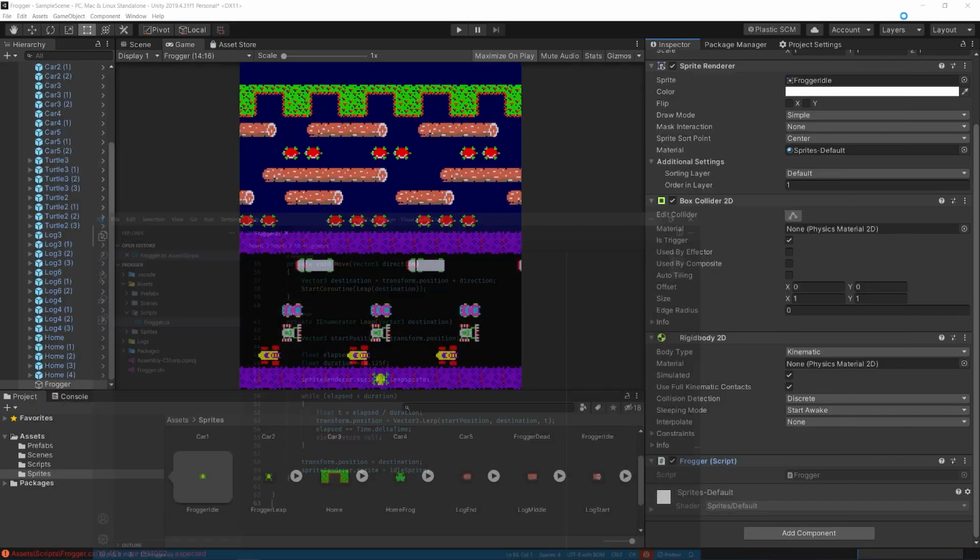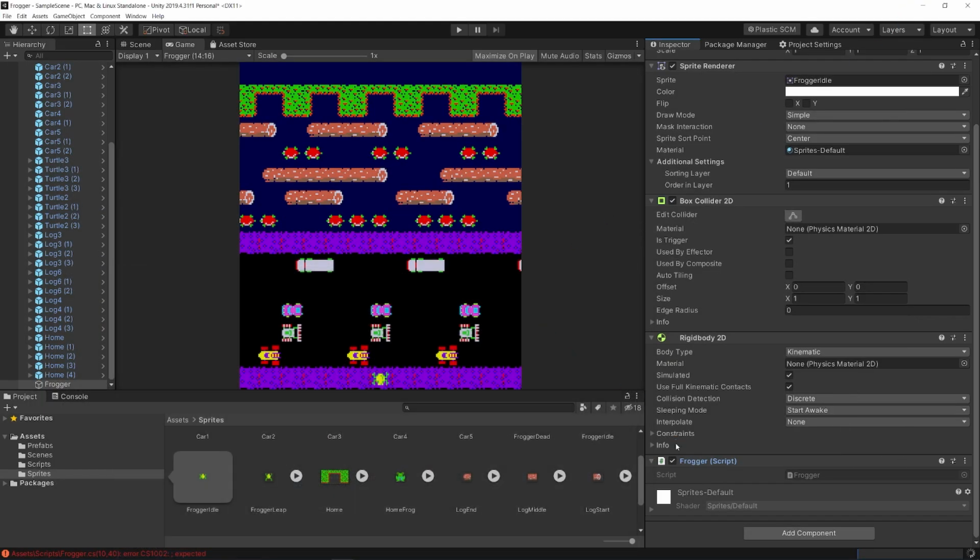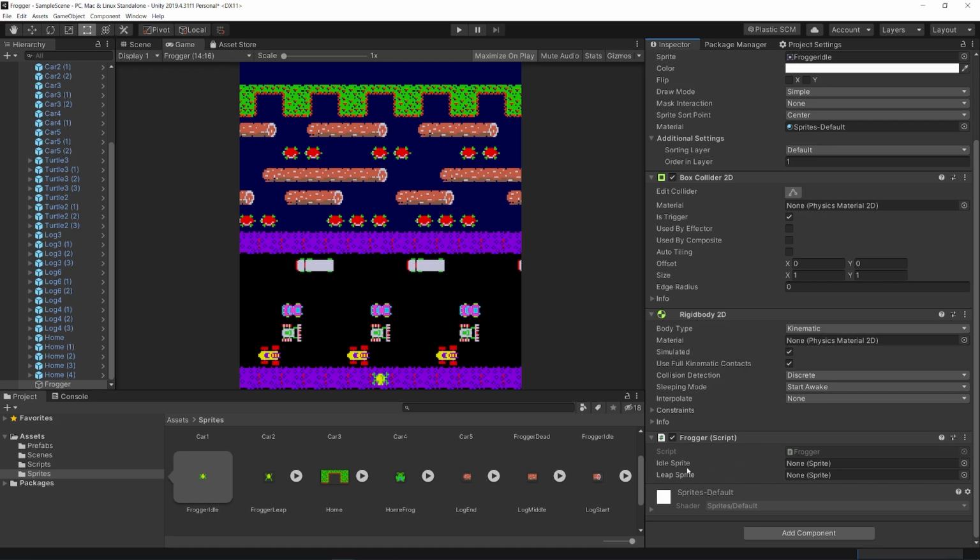And there we go. Now, the reason we made those variables public is because they will show up here in the editor. Notice how the other variable for our sprite renderer doesn't show up because it's private. These ones are public, so they will show up here.